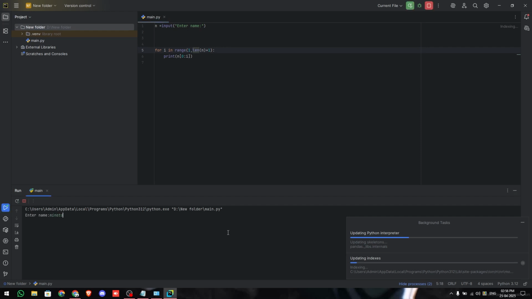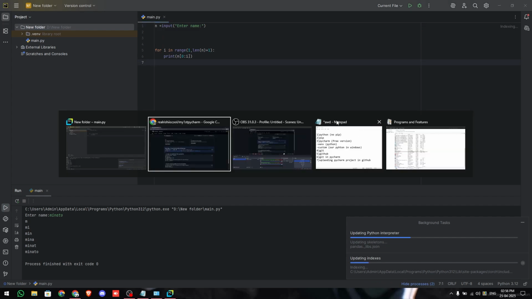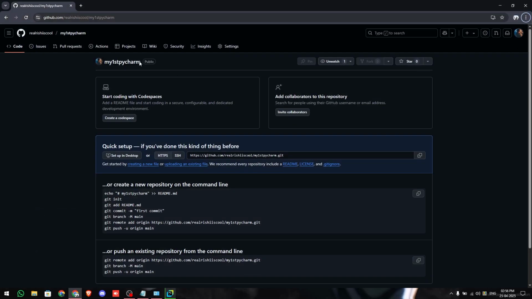So Minato, yeah. So let's say we'll get our names like this. Okay, we have our code ready. Now you want to push it to Git. First, before you push it to Git, make sure you have a Git repository. So go to your GitHub account, go here, create one repository like so.